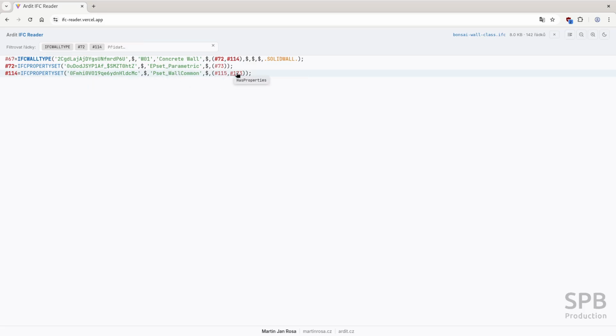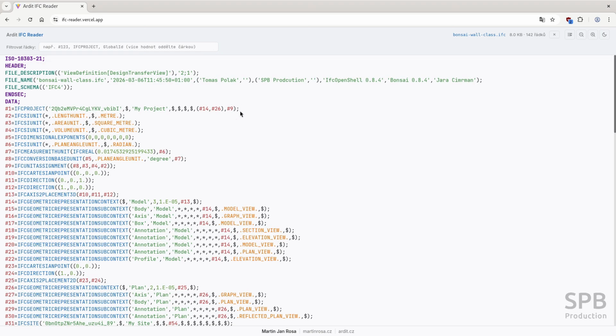it has got two properties. And if I'm interested in these, I will click this one, and I can see the properties that are inside of this property set. So you can also learn this way how the IFC STEP file is structured. So let me close this filter.